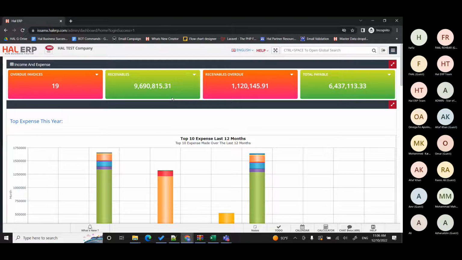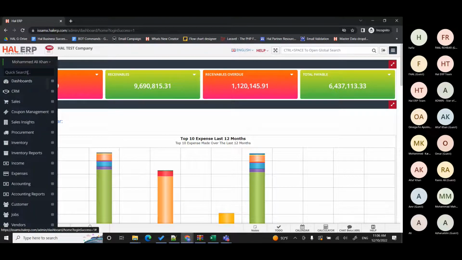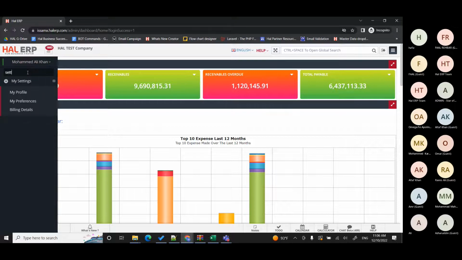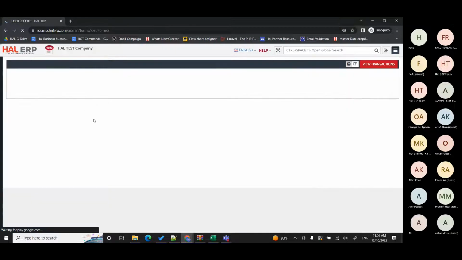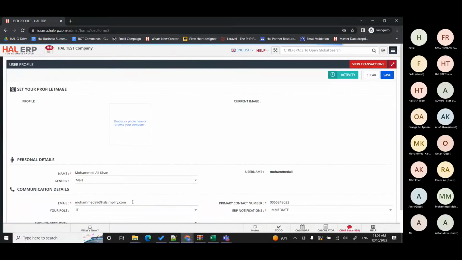To register the correct email address, we have an option in the settings. You can just type in the menu. You have a settings module. Everyone, every user, has the settings module by default. In the settings, if you type my profile, or directly type my profile, you have an email address field here. So make sure that this email address is correct.